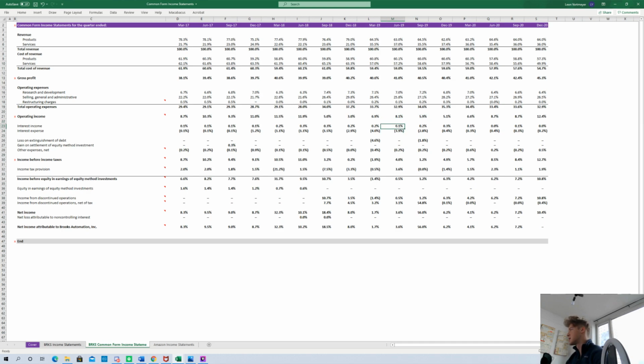Interest income, interest expense. So we should expect here interest expense to decline. They paid off a good portion of their debt with the sale of their cryogenics business. Interest expense here declining with the sale of that business, and generally looks like they're also getting less interest on their cash balance. Here, loss on extinguishment of debt. This is when they started taking that debt off of their balance sheet.